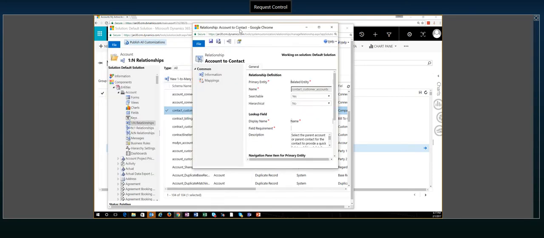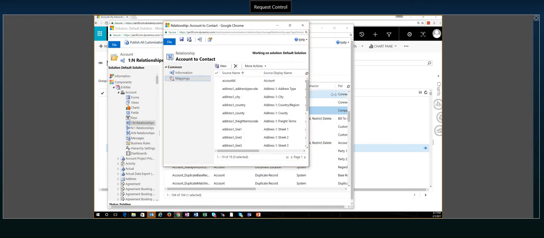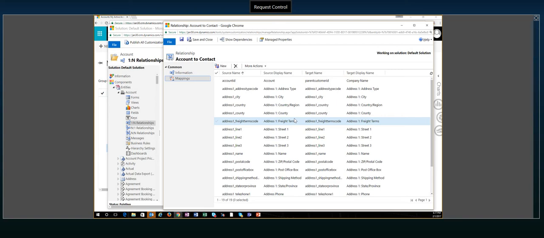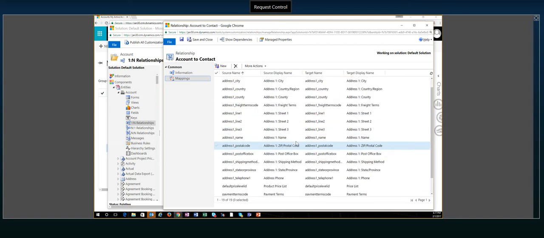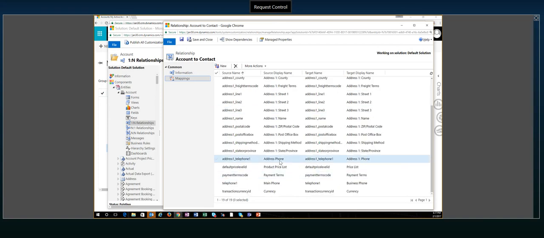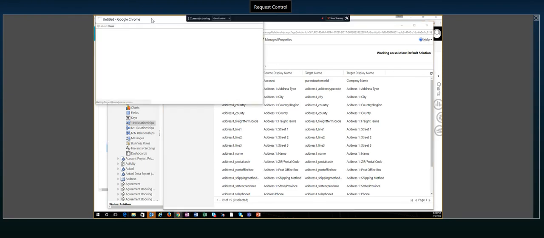And notice here, besides information, that's where I have the mappings. I'm going to need some more space here. We can see there are 19 fields that I enabled for mapping. So all of these fields, account ID, of course, to the parent customer ID, but address one city, etc., product price list, currency. Main phone is mapped to business phone, which makes sense. Payment terms, of course, product price list. All of these fields will get automatically populated when creating the contact. You can create new ones. You can, of course, also delete the existing ones if you want to.